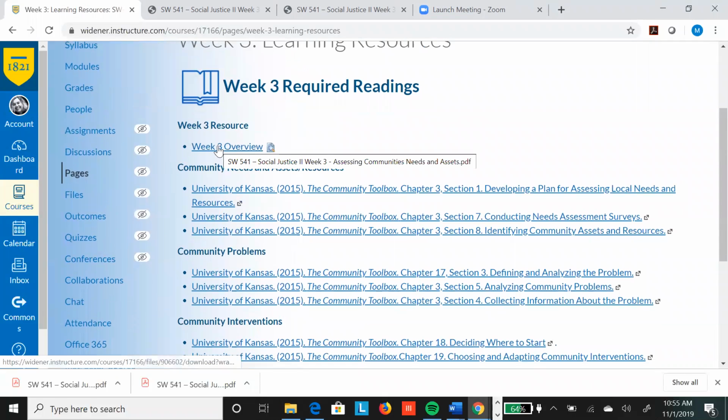First, you have a PowerPoint presentation that is going to give you a little bit of a theoretical framework as we're thinking about community assessment, and review some definitional things related to community problems and community needs.